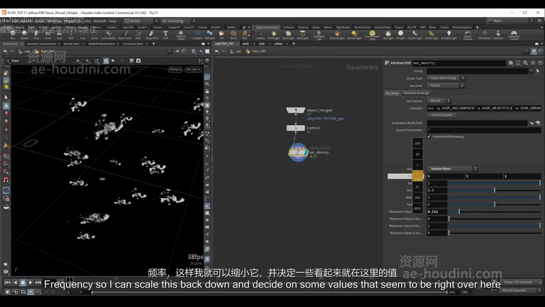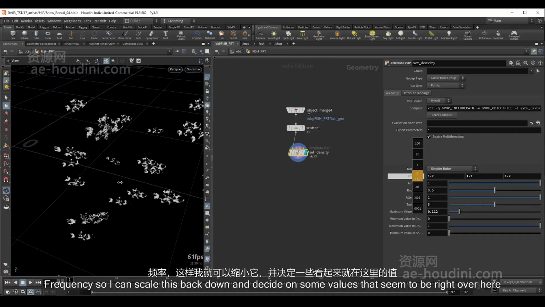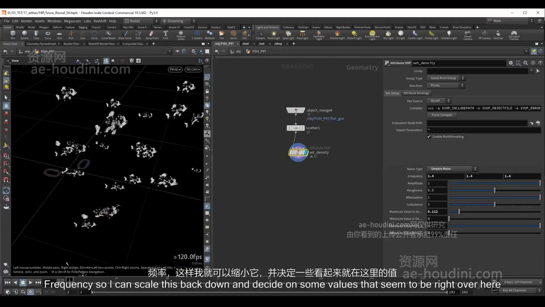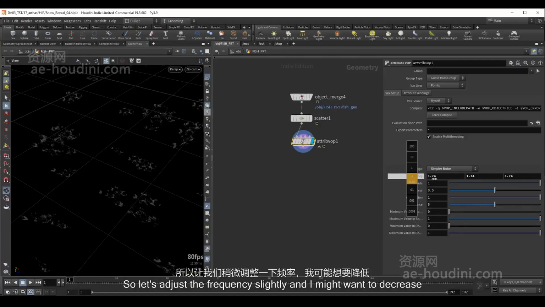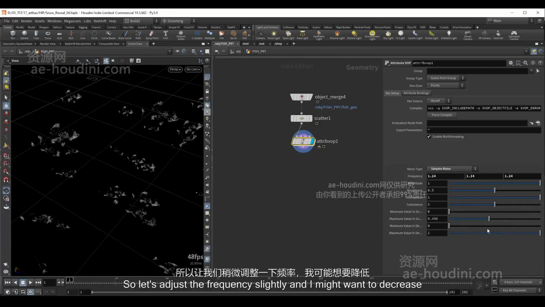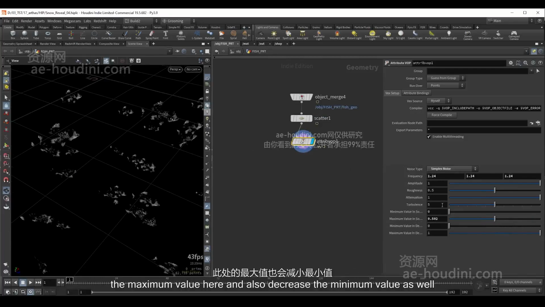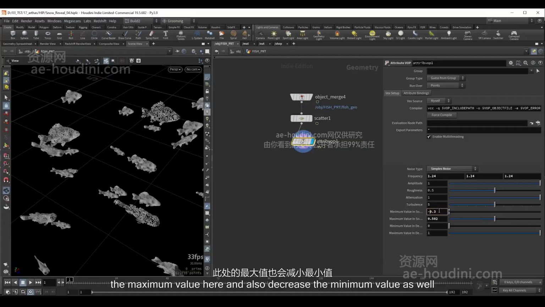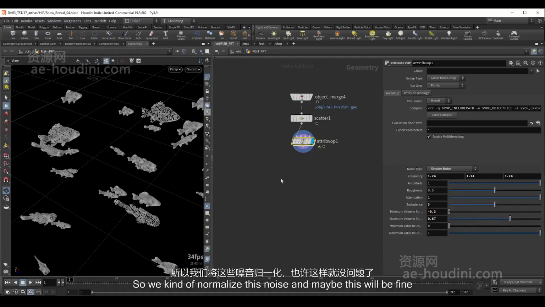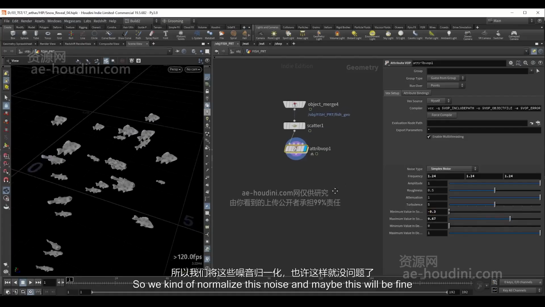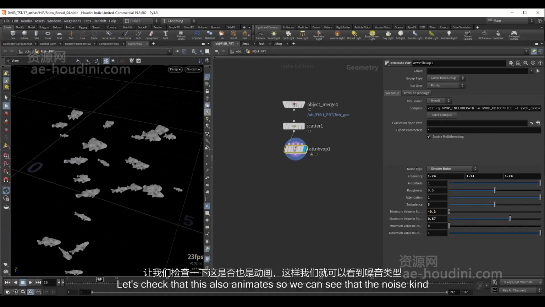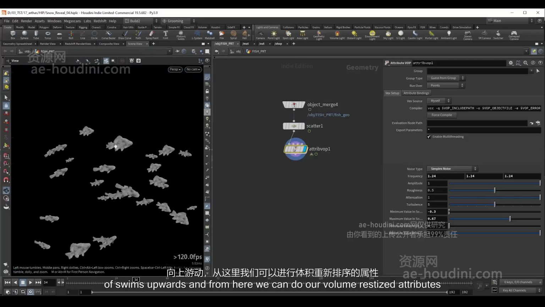So I can scale this back down and decide on some values that seem to be all right over here. So let's adjust the frequency slightly. And I might want to decrease the maximum value here and also decrease the minimum value as well. So we kind of normalize this noise, and maybe this will be fine. Let's check that this also animates. So we can see that the noise kind of swims upwards.